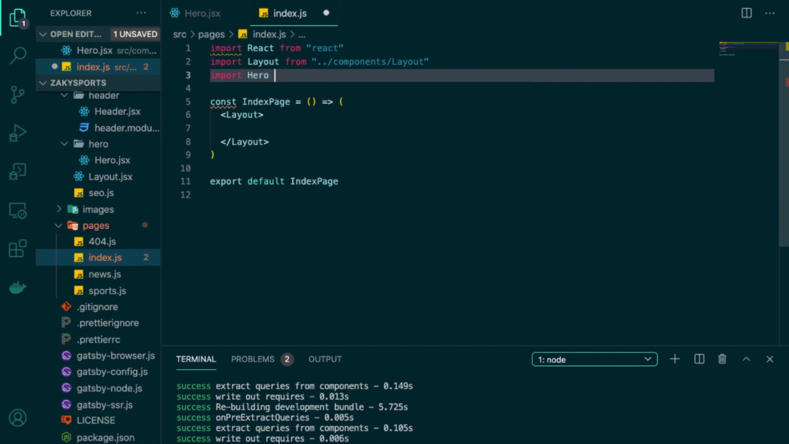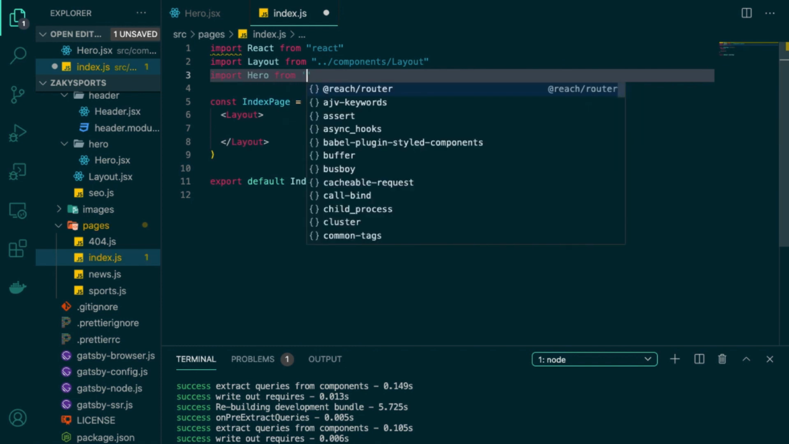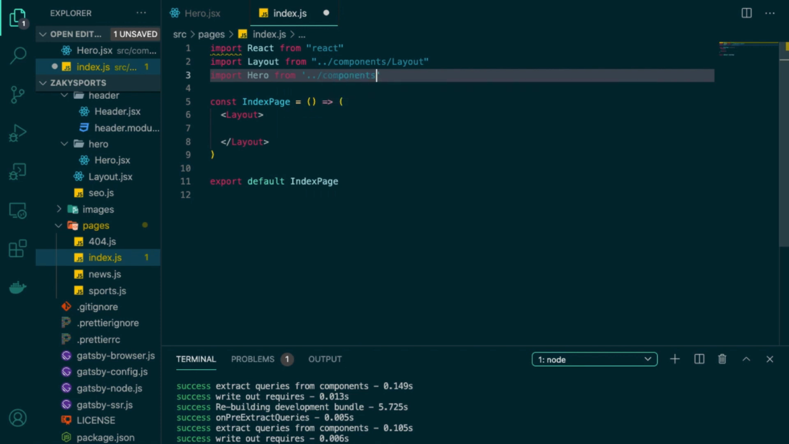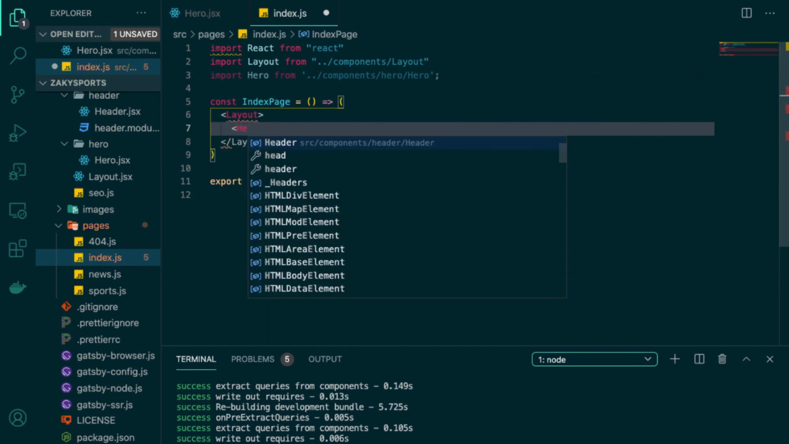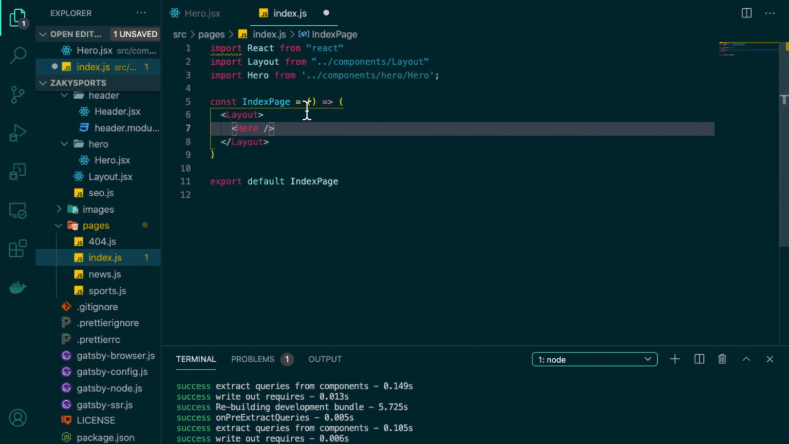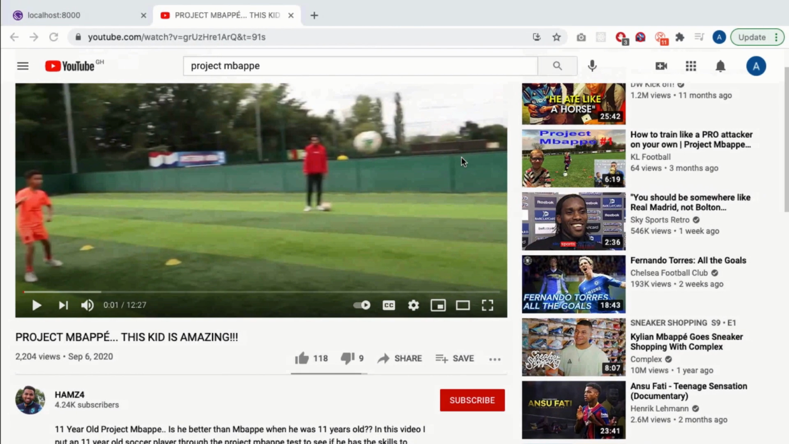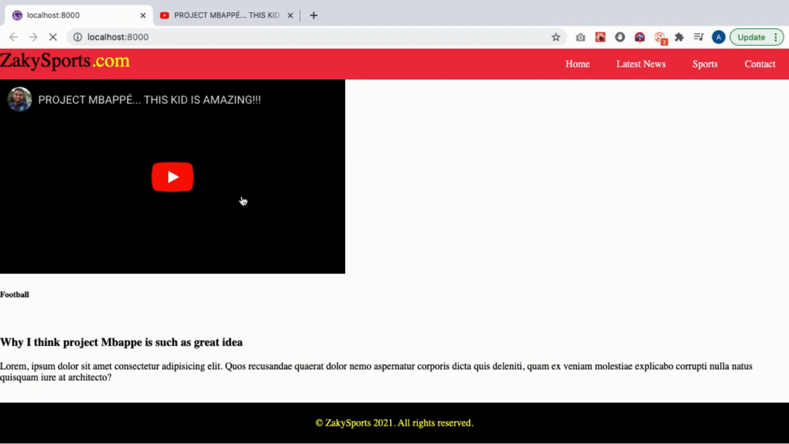Okay, so I'll import hero from, and this should be in our component folder, and then we should see the hero folder, and then in here we'll find the hero component, and then we can display or render this here. So I'll render hero, and then I'm going to save this, and then let's go back to our browser. All right, so in here we should see something like this, right? So now that we have this component, we can later focus on styling this component.